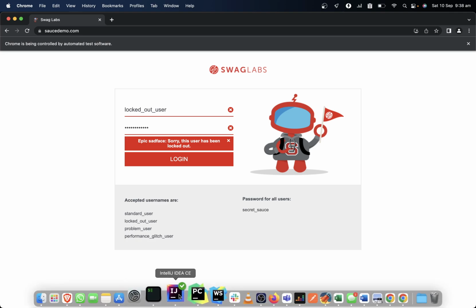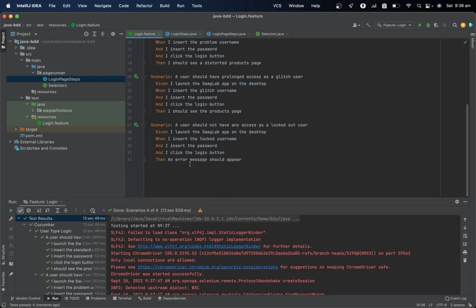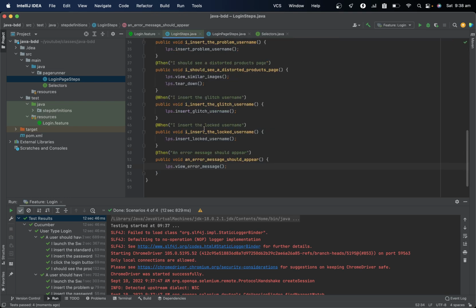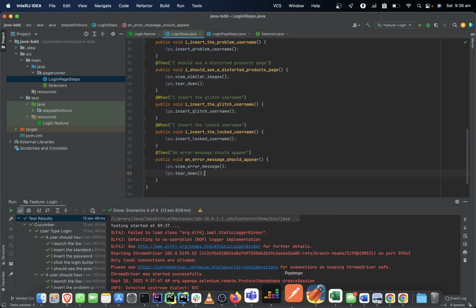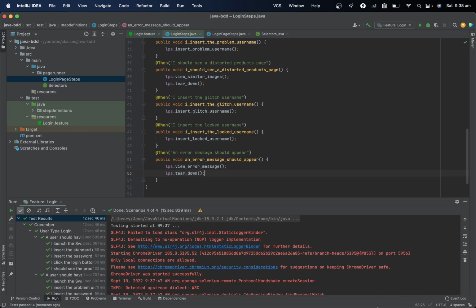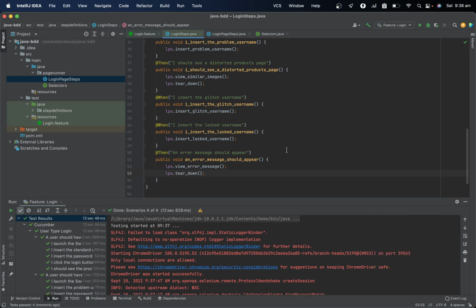There is something we didn't do on the locked out user. What's the last part of the locked out user? An error message should appear. So we should get into the login steps. After the error message appears, we should also put the lps.teardown. Yes. So each of the two times that we've run this did not close. So we've been able to successfully do the insert.